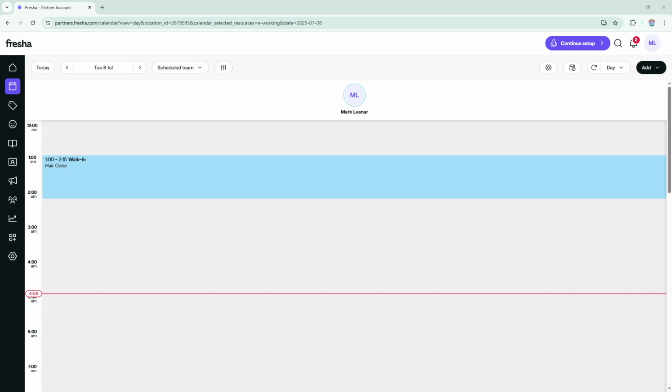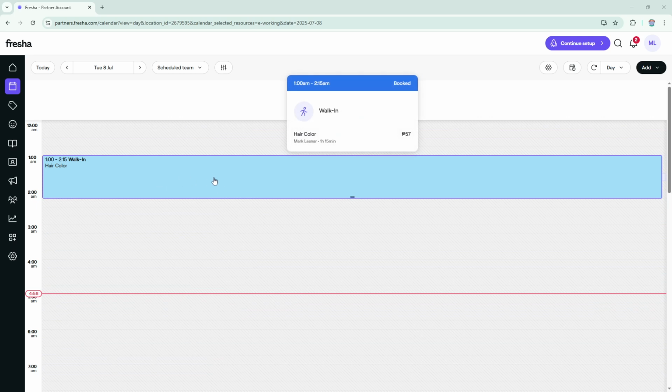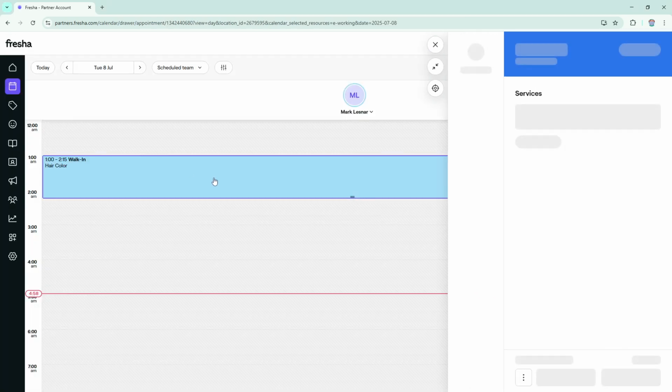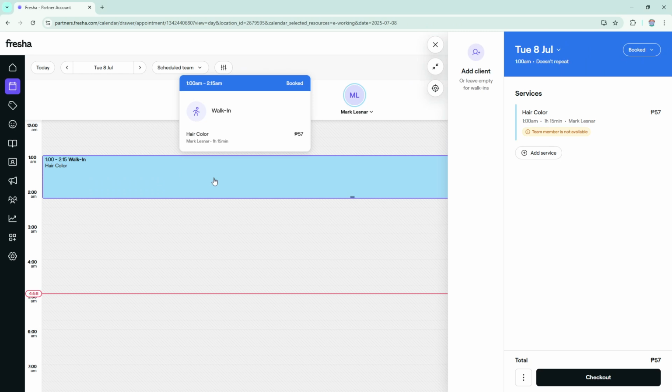This is your central hub for managing all your appointments. Once you're in, take a look at your list of appointments. You can click on any appointment that you have already made. Now, this is where things get interesting. A pop-up will appear, giving you more details about that specific appointment.